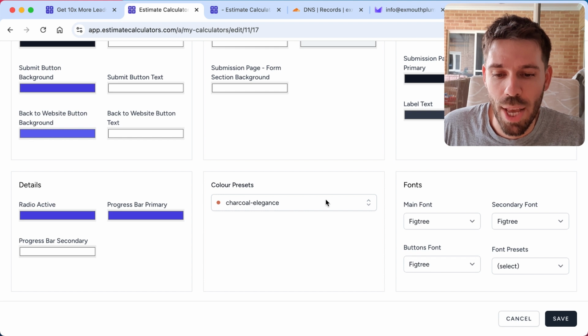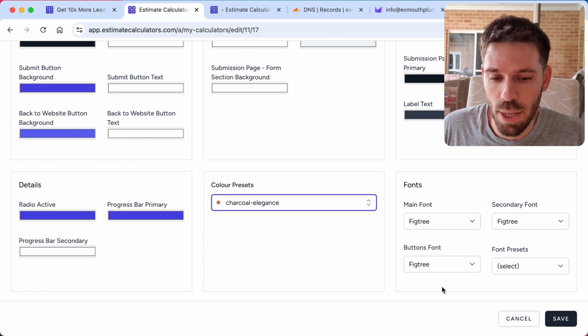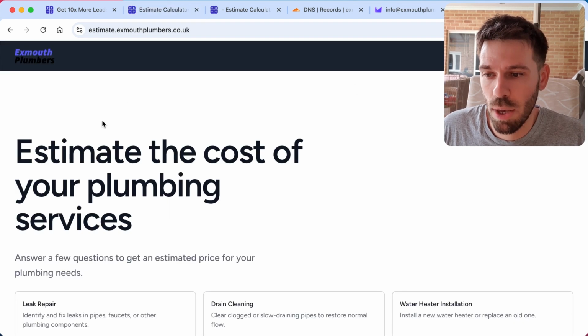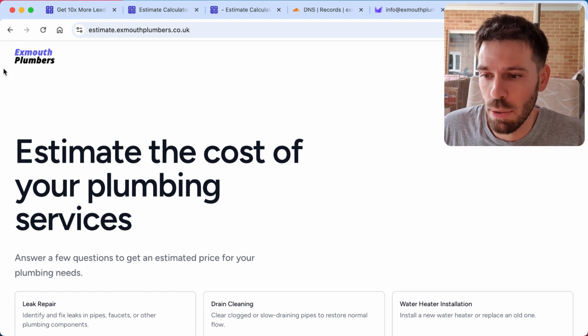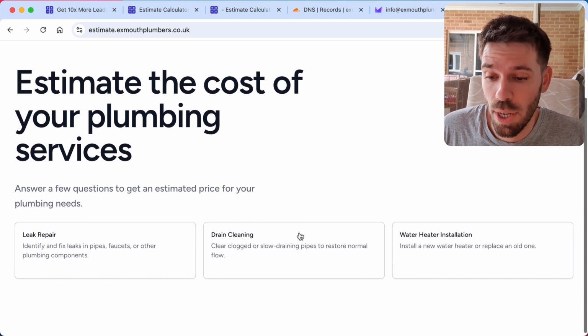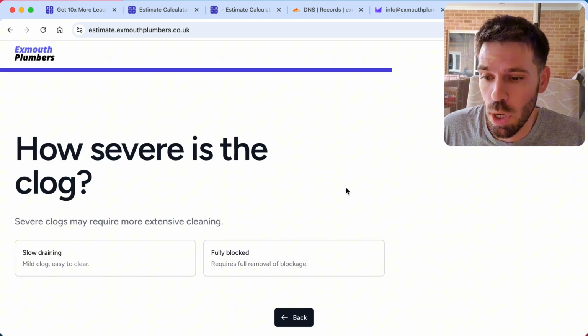It is important to note you can select some preset color schemes here, but I'm just going to leave that how it is, and you can also select some fonts here so you can change your font. So click save, and now if we go back to our estimate calculator, refresh that, and it should look much better. So now let's just quickly go through and do a sample and make sure everything is working.